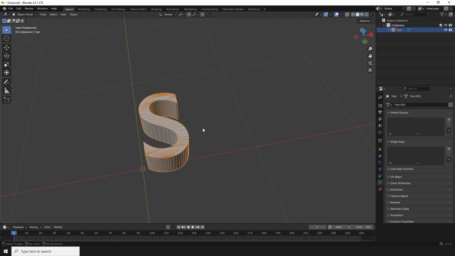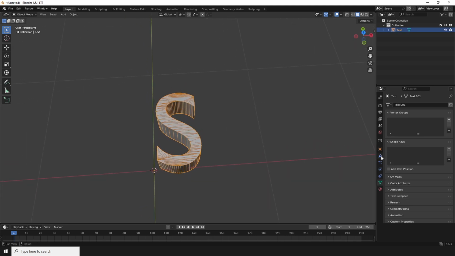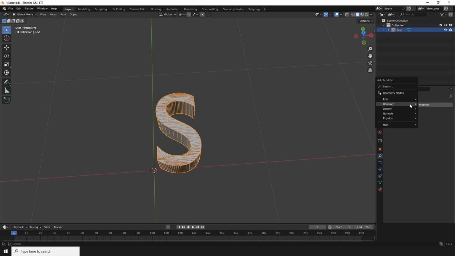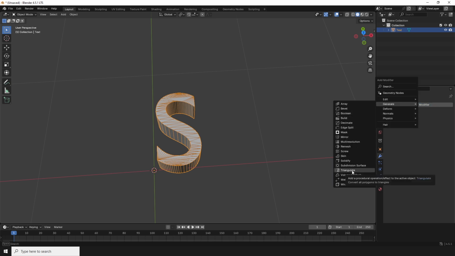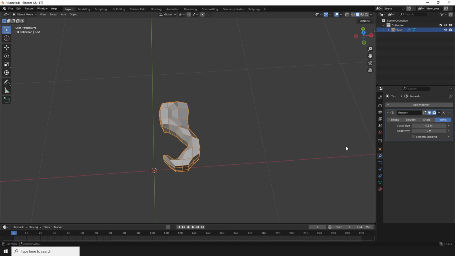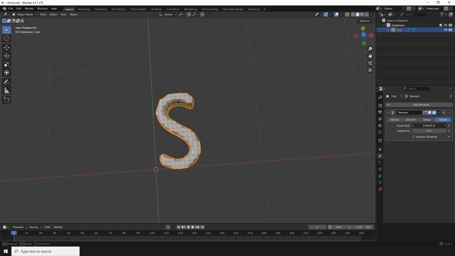After converting this text to mesh, then we are going to apply a modifier that is generate. Then you have to go to remesh. After that, just increase it or decrease it and check your desired output.